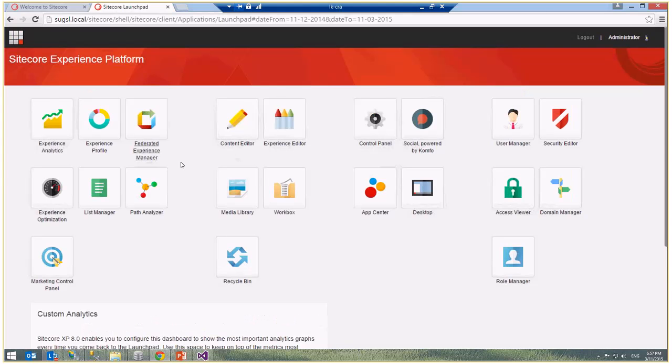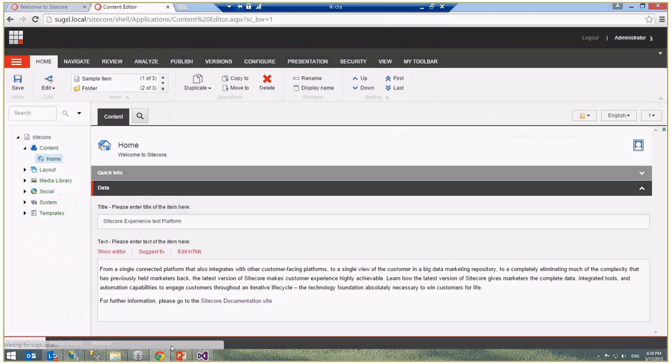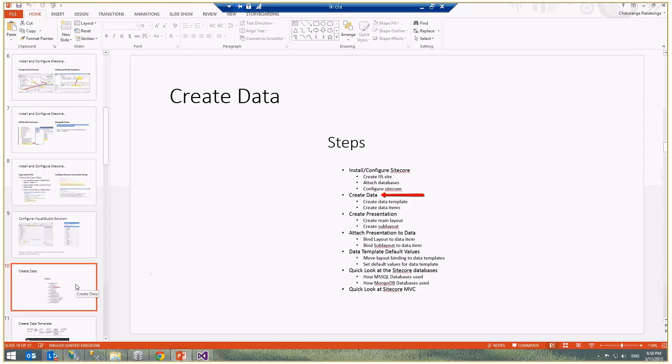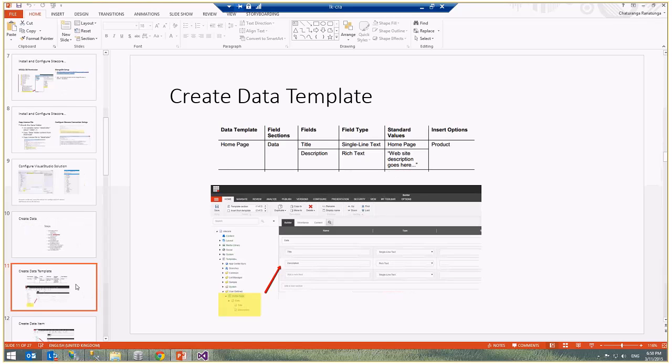Right? So we move back here, where we are going to discuss the data creation part. I will just create one data section called home page. Here, we are going to create a template first, a data template in Sitecore. First I will explain what a data template is.